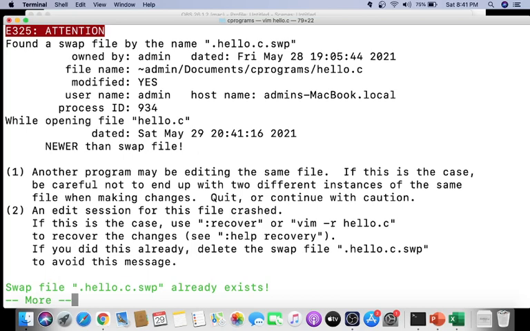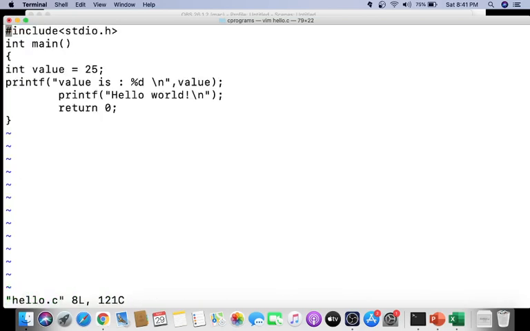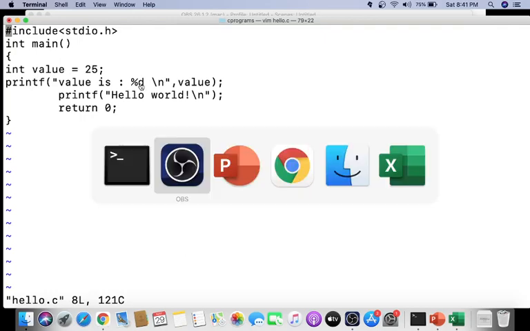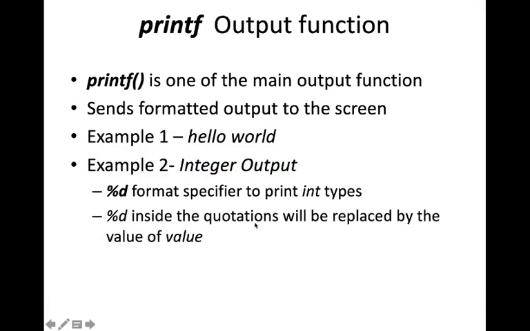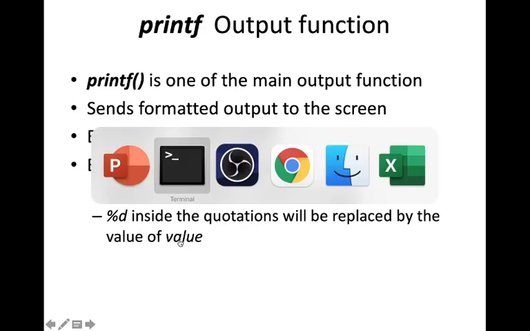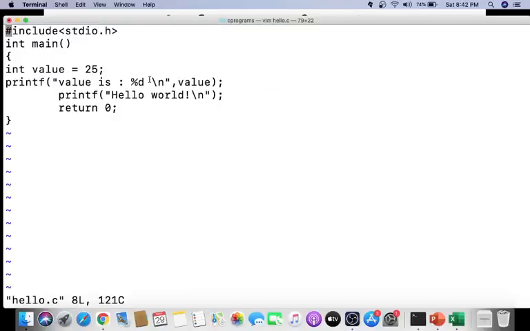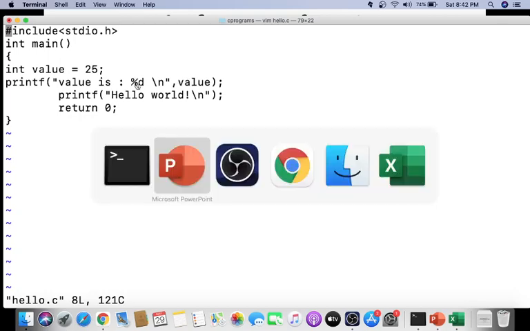So if you see this program, what I have done is, here I have used "value is %d". In order to print this, I use %d. Since it is an integer type, you have to use %d. Now we'll go to the slide. Here the %d format specifier is used to print int types. The %d inside the quotations will be replaced by the value of that variable. So this %d is replaced by the value of this variable, which is 25, so 25 will be placed here. That is what printf does.